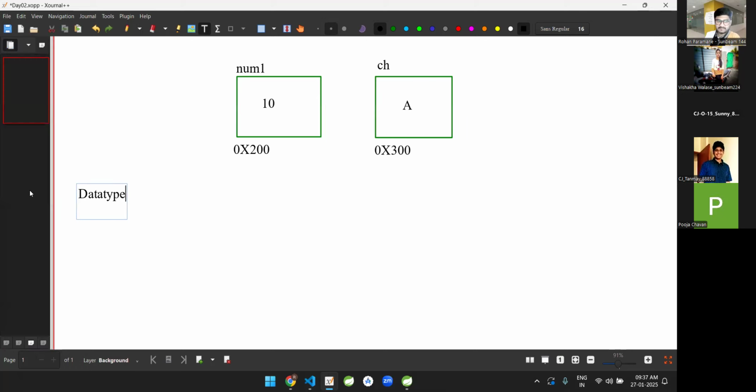Data type is a keyword. Is data type a keyword? Yes. Yes. That's what I was saying. So how will you define a data type?